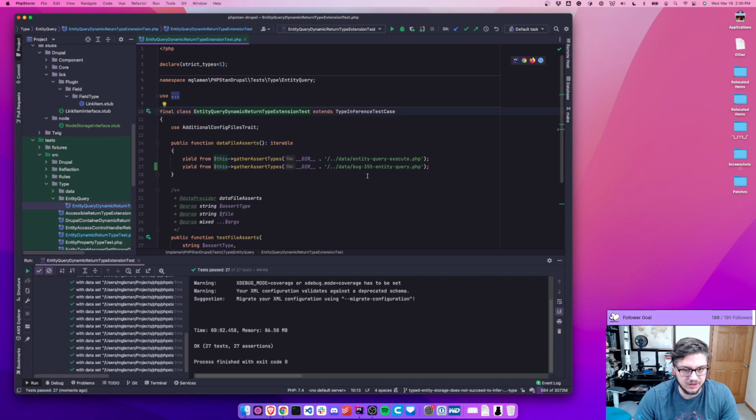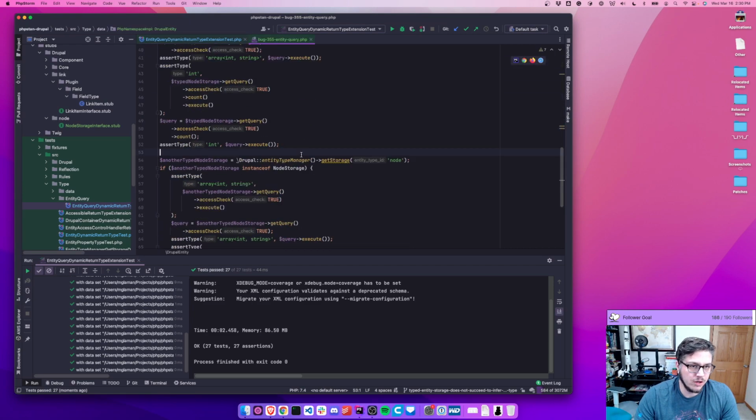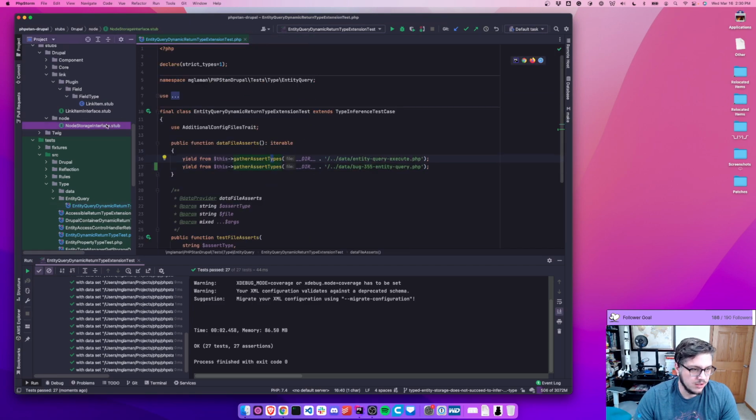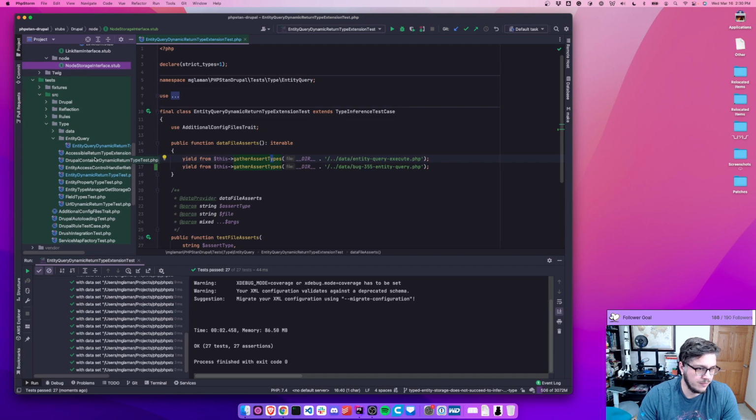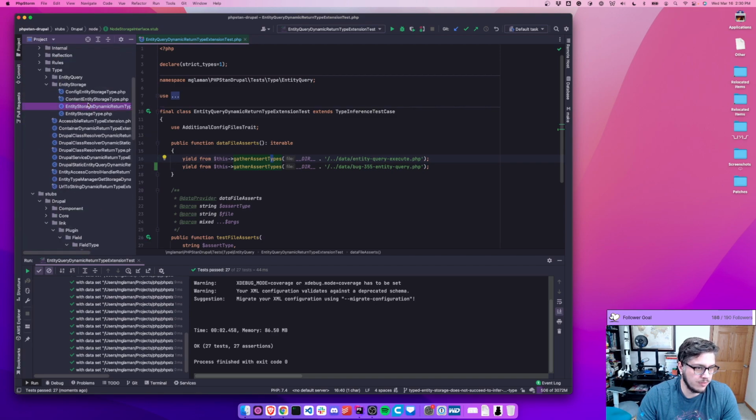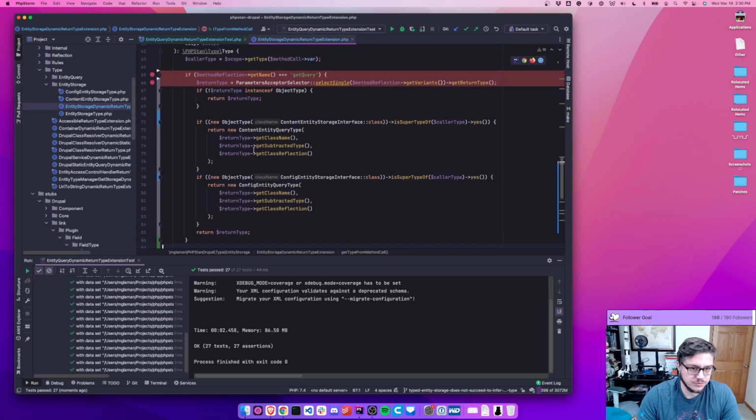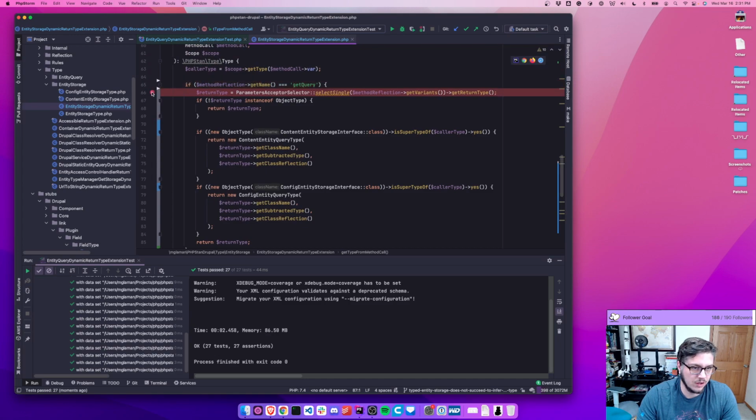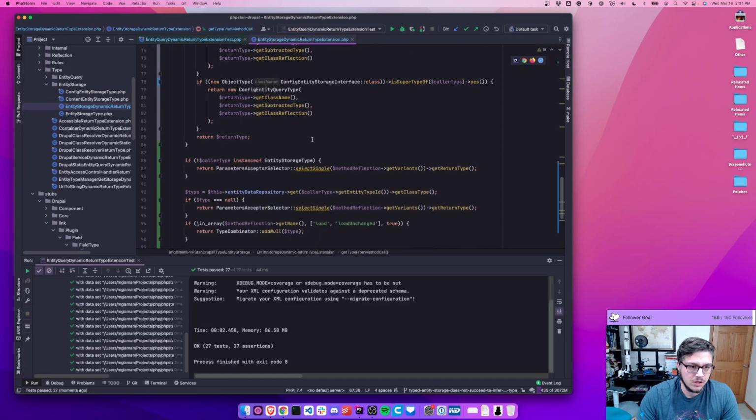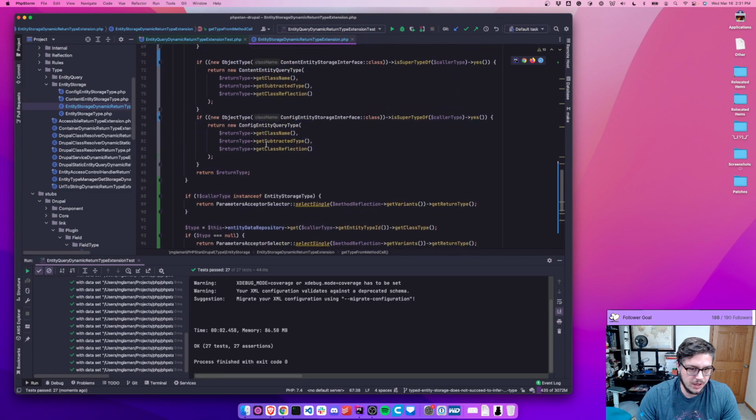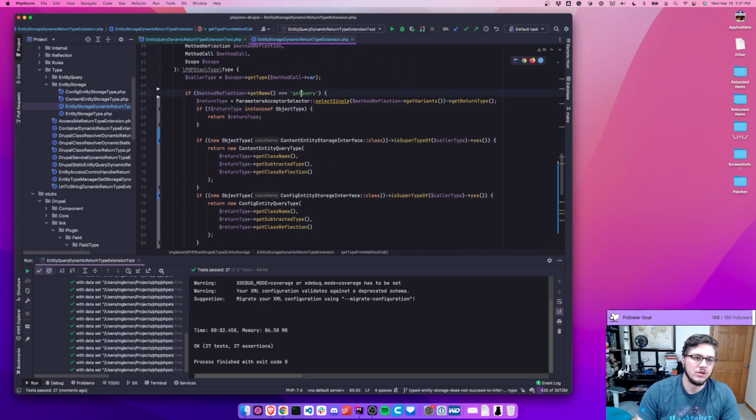And yes, it passes. Great. So this bug was failing beforehand, and we can prove that by, I would have to undo a lot of code here. But by moving this to check on the instance of and return the entity query type, we fix that.